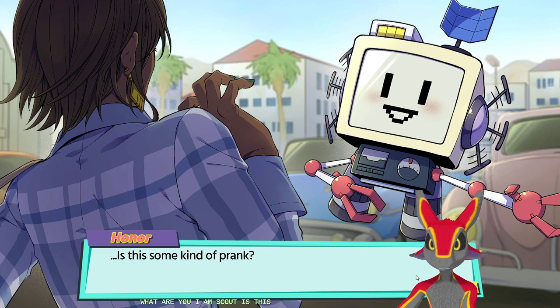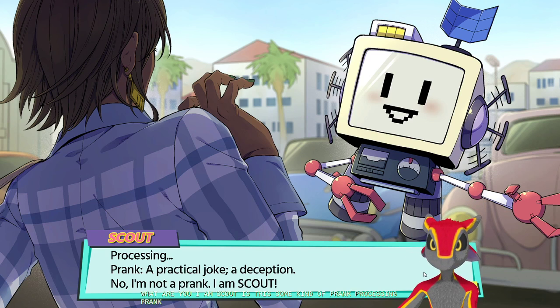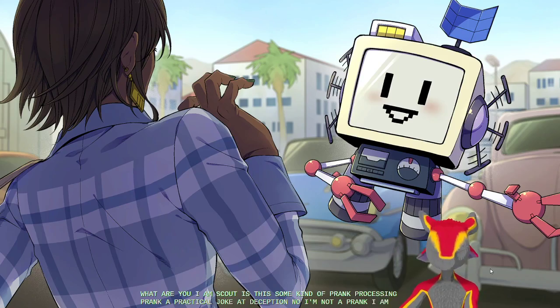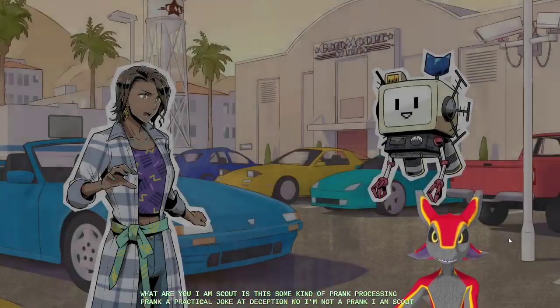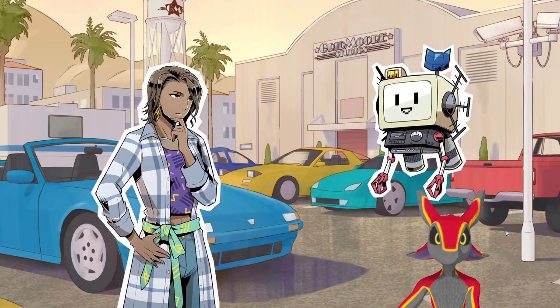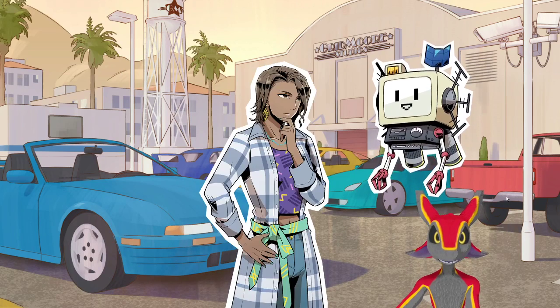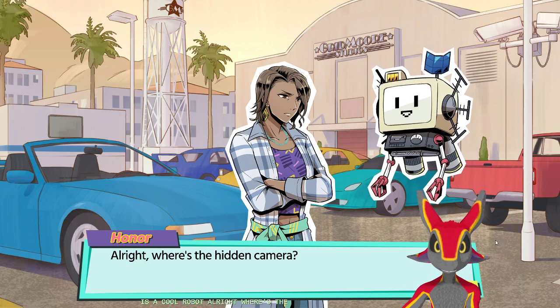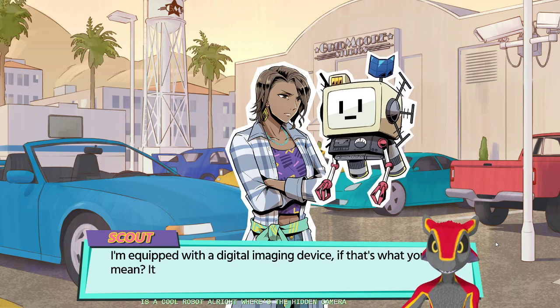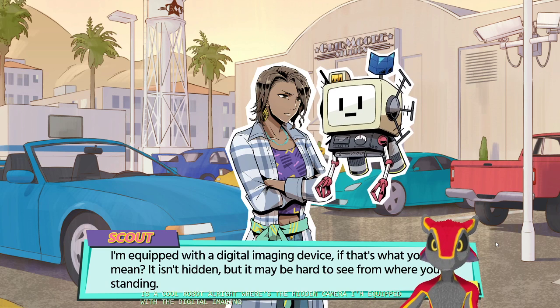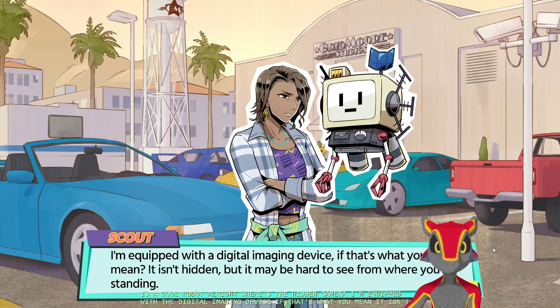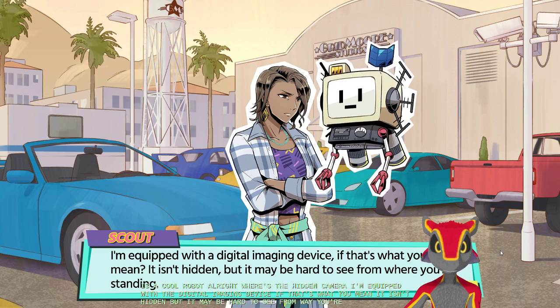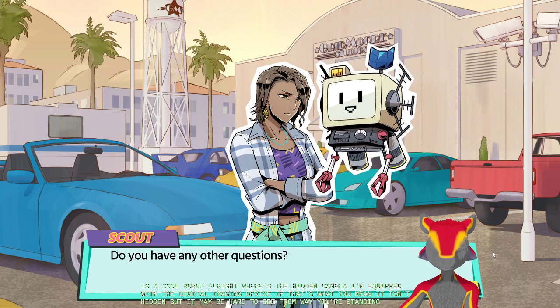Is this some kind of prank? Processing. Prank. A practical joke. A deception. No, I'm not a prank. I am Scout. Scout is a cool robot. Alright, where's the hidden camera? I'm equipped with the digital imaging device, if that's what you mean. It isn't hidden, but it may be hard to see from where you're standing. Do you have any other questions?